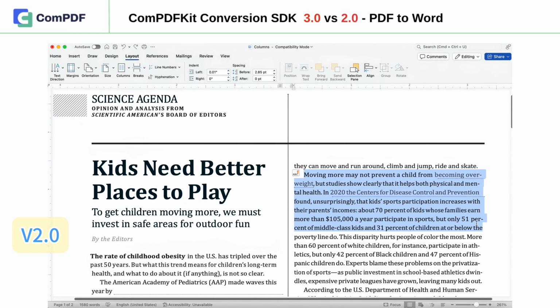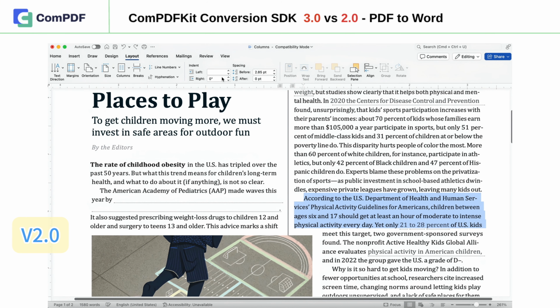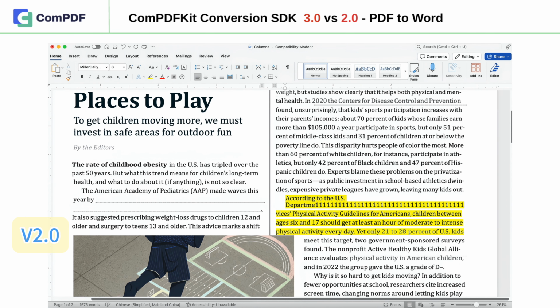In those 2-column PDFs with lots of text, the conversion result in version 2 had a problem. Each line was followed by a line break, which meant every single line was treated as its own text box or paragraph. As a result, even making a small change to one line could shift the position of the whole paragraph, making large-scale editing really inconvenient.